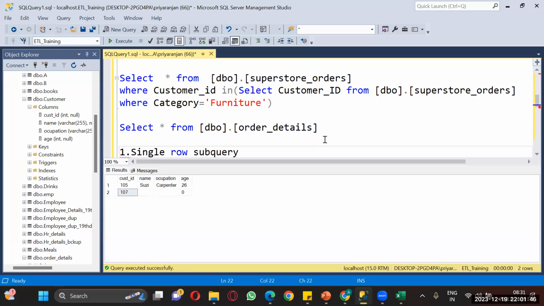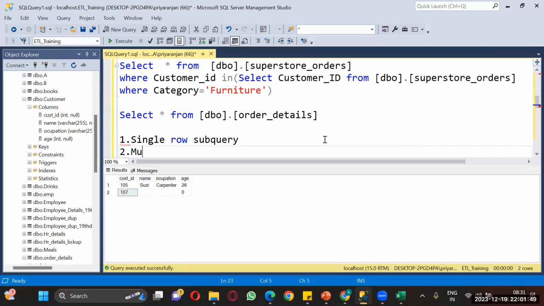Single row subquery, and the second one is multi-row subquery. So what is a single row subquery? When you are using greater than, less than, greater than or equal to, less than or equal to, or the equal to sign, then you are retrieving only one row. If you are using that, then it is a single row subquery.